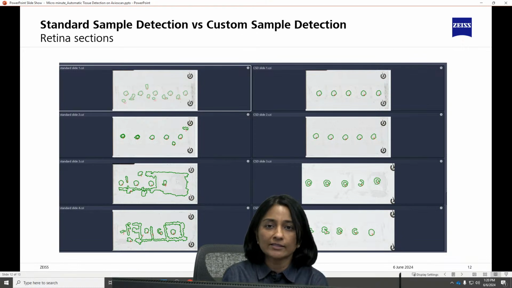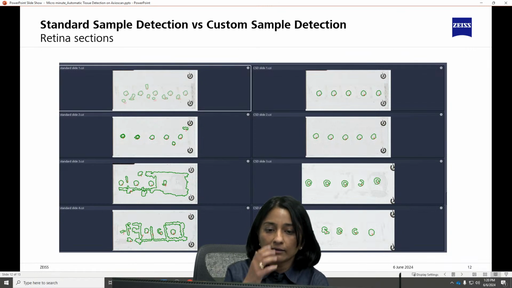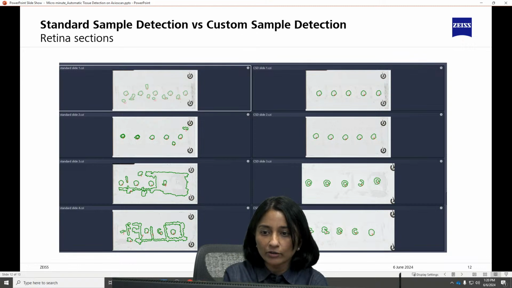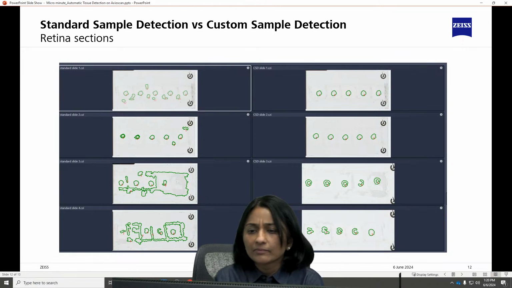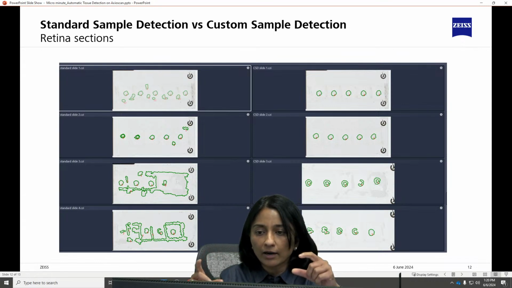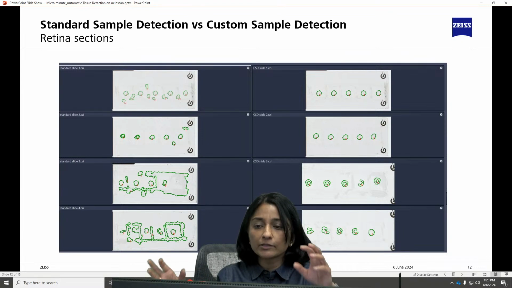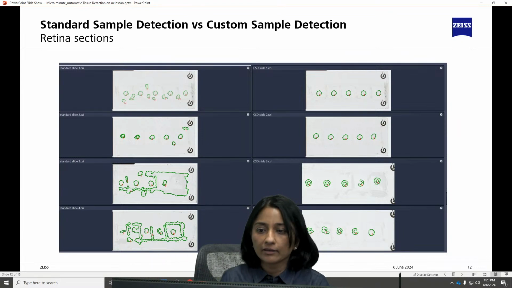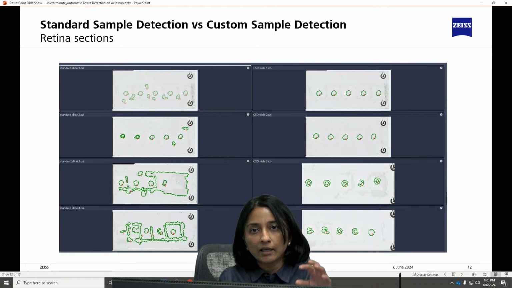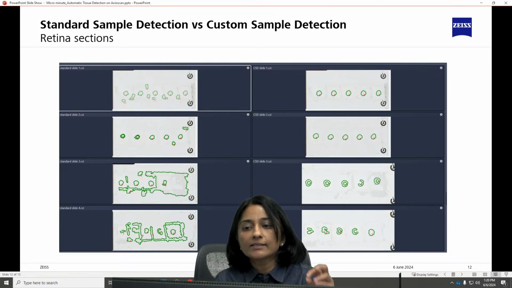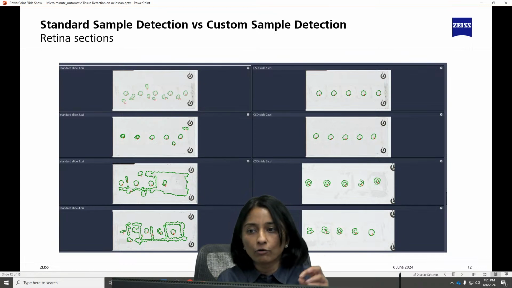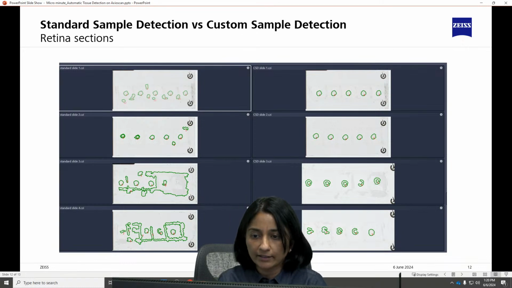But what about retina sections, right? So as you can see up on the screen, the slides on the left have a lot of bubbles and mounting issues. The way you mount the cover glass leaves a lot of space and bubbles, so it picks up all of that with the analysis setting that we initially used, and also with your regular threshold-based detection.